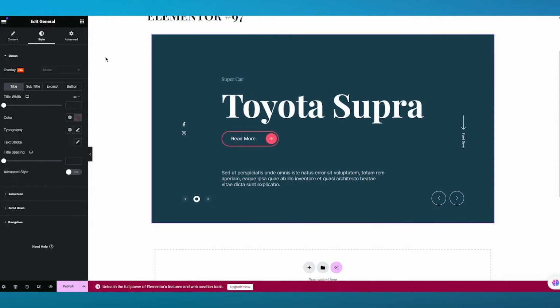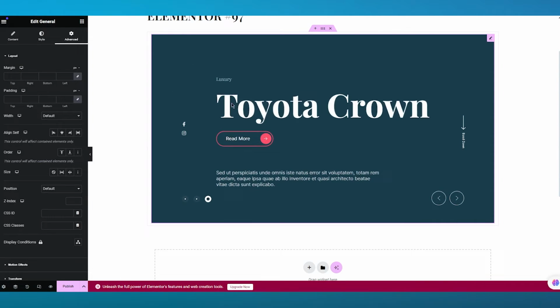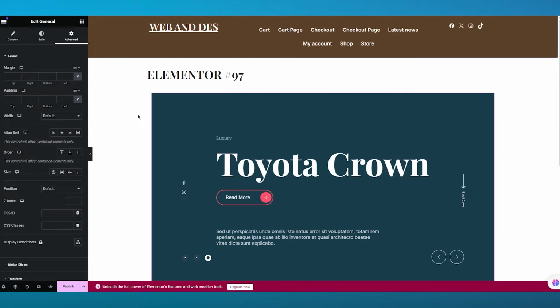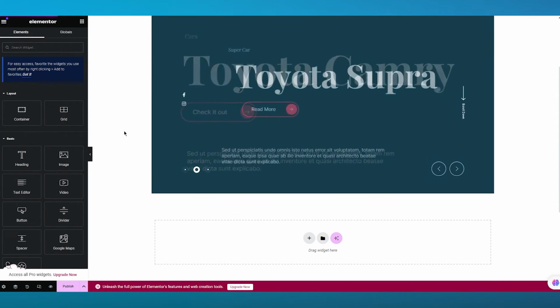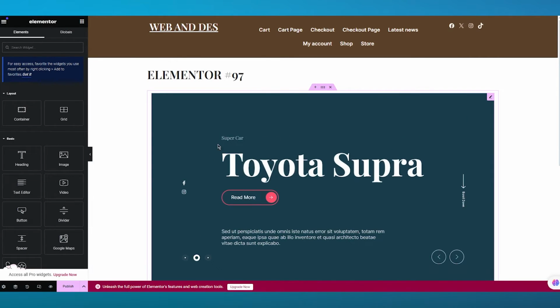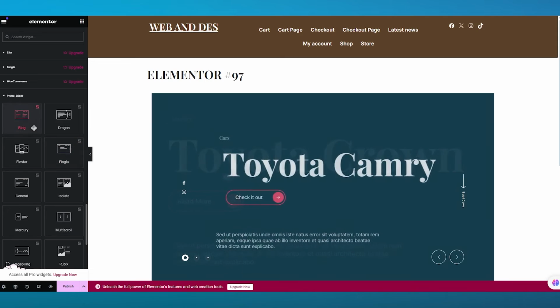That all can be added in this section for you. And moving on, we also have advanced, where you can change the actual sectioning and margins of your page accordingly if you want to. That is also a good feature. Now, this is obviously one widget that I've added. Let's go ahead and discuss the other sliders that we have as well.